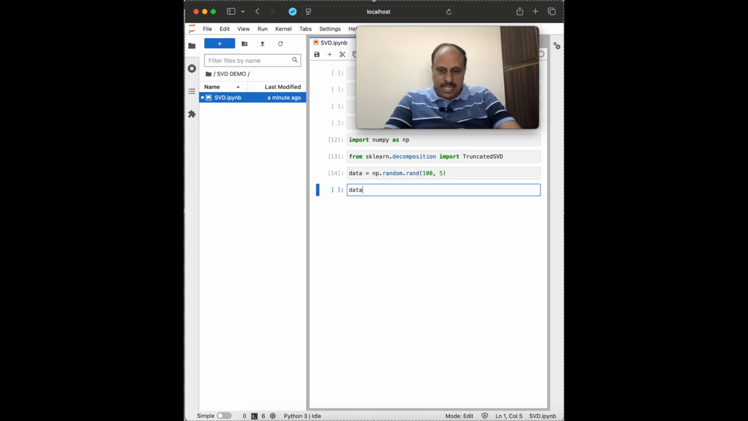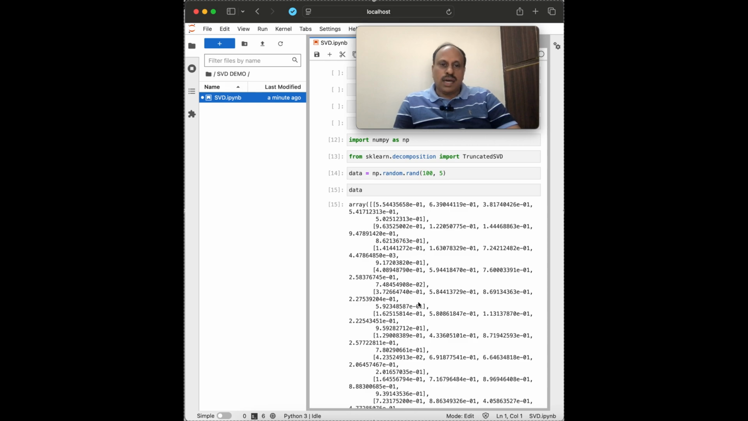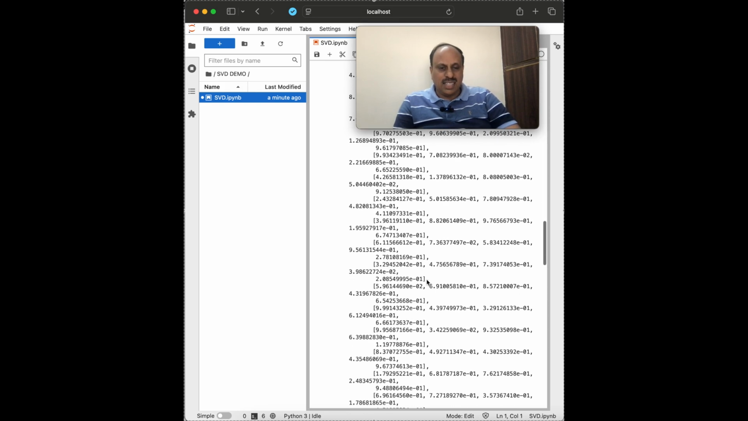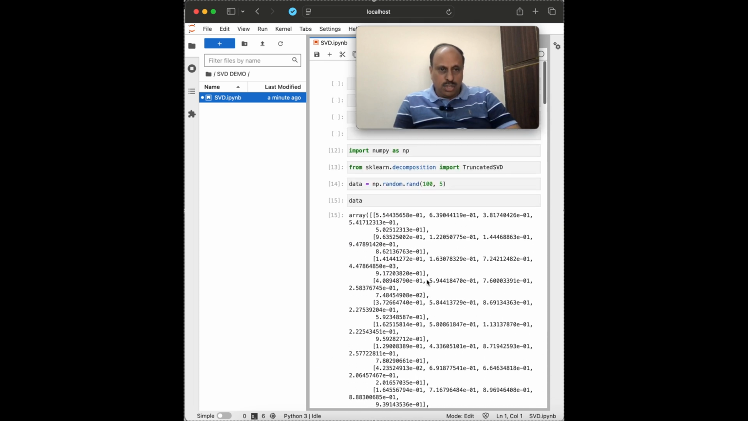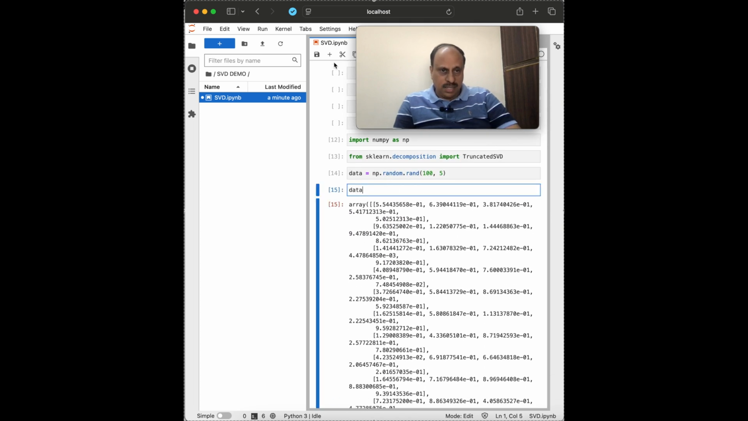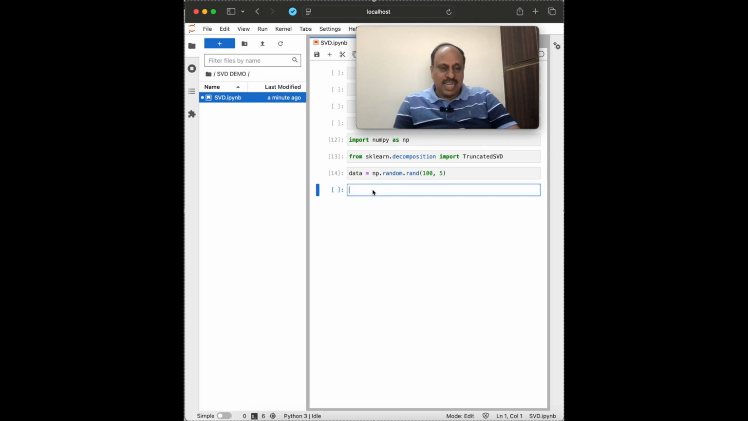If you want to print the data, you can see we have 100 rows and exactly 5 columns. So the key is to imagine this data set is having 5 correlated features. So what I'm going to do is apply SVD on top of this data set to be able to do the dimension reduction. So I'm going to copy this functionality.